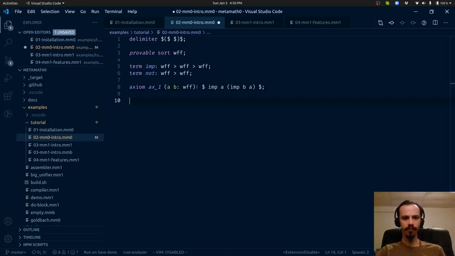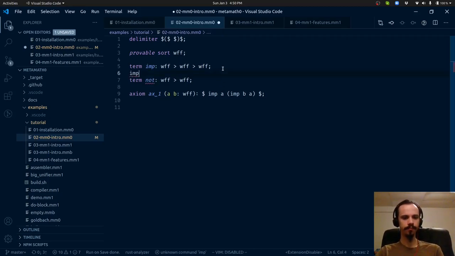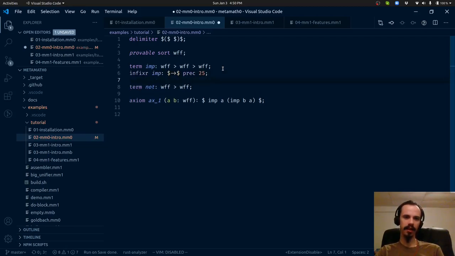And now it compiles. But this is still kind of not nice because we're referring to imp directly here, and in a big expression, this might not be easy to read. So let's add some notation for implication. The notation for that is... so this says that implication is a right associative binary operator with precedence 25, which is a number I just made up.